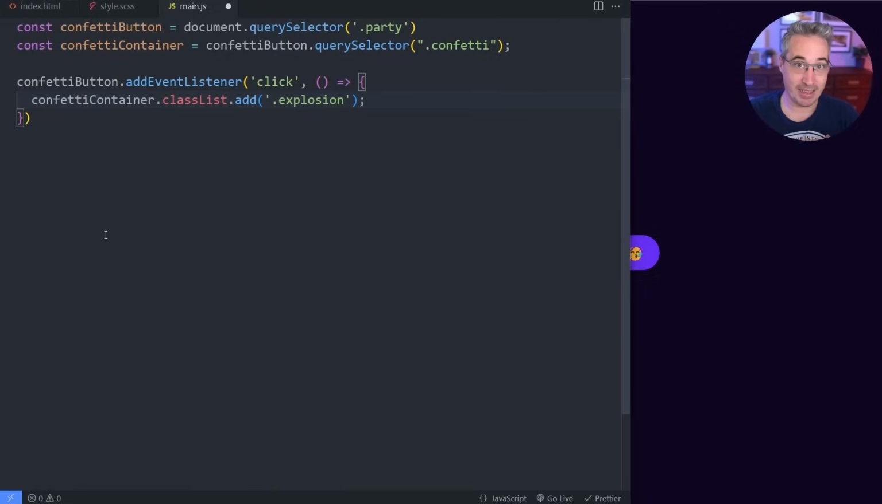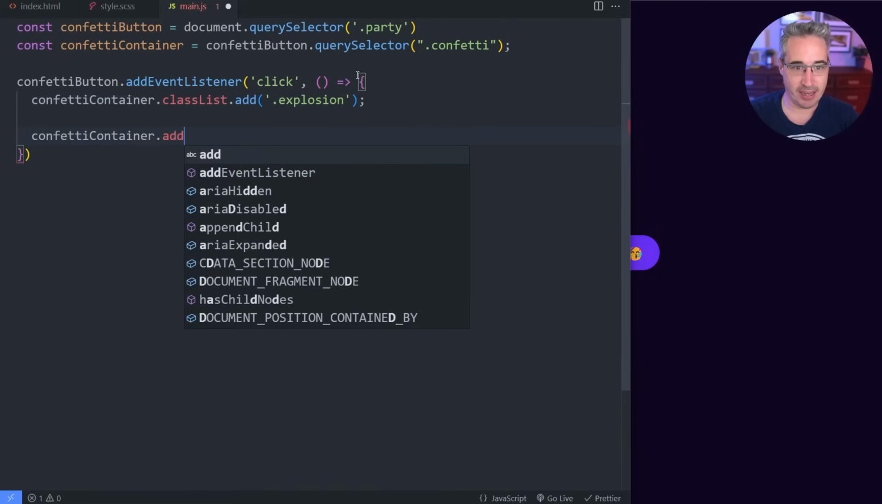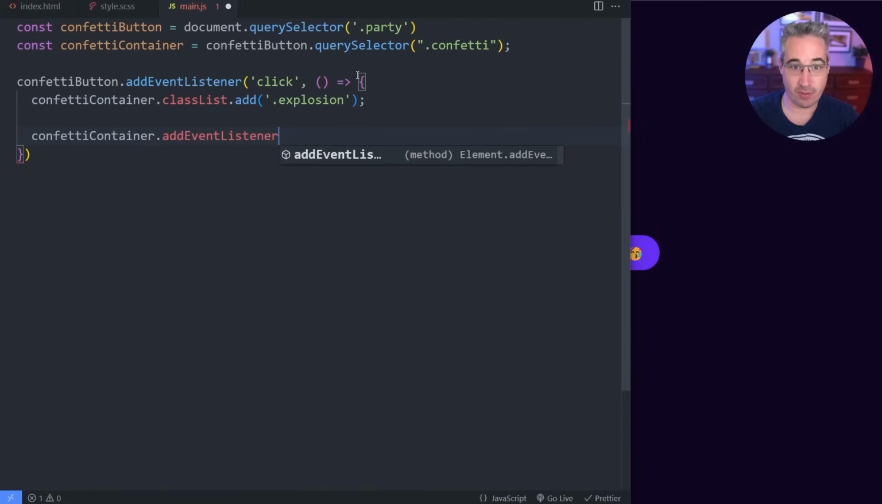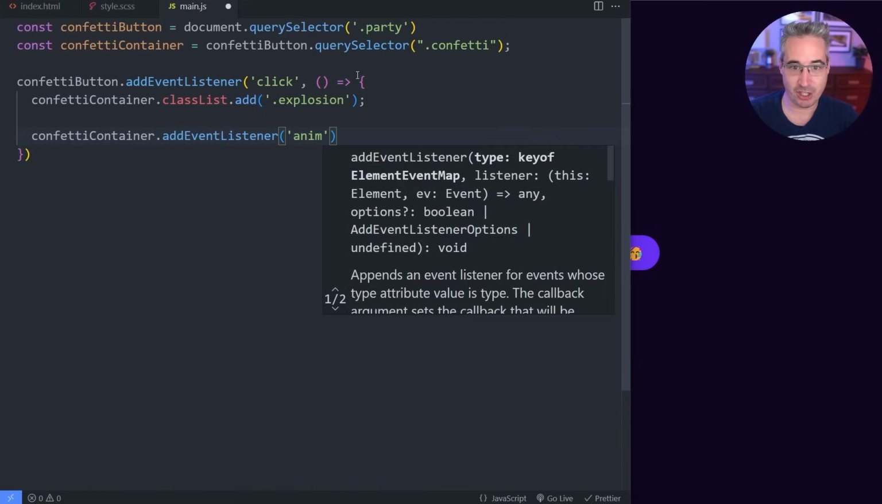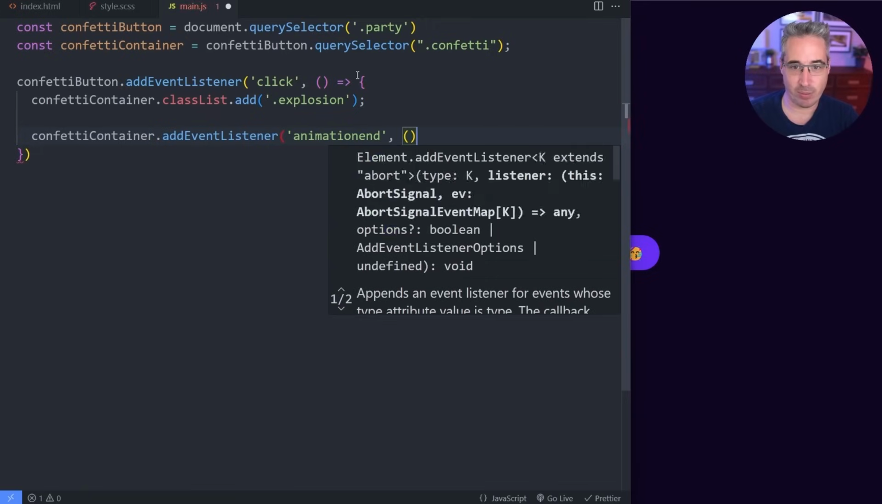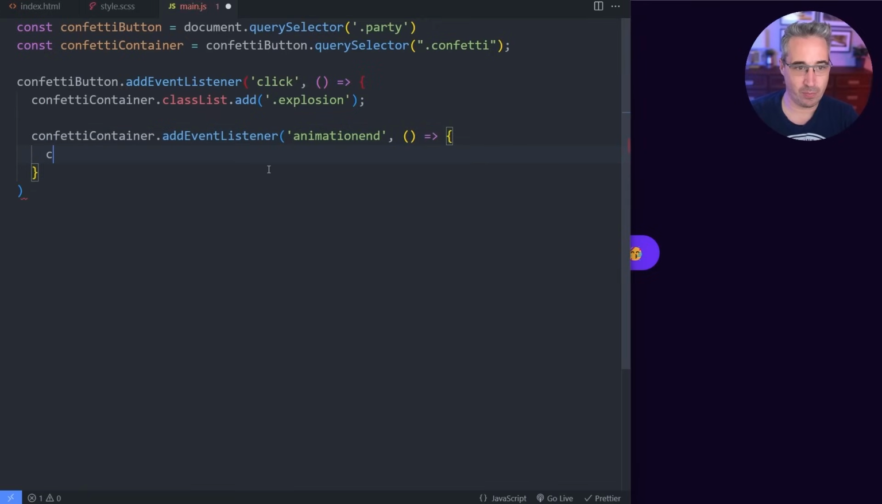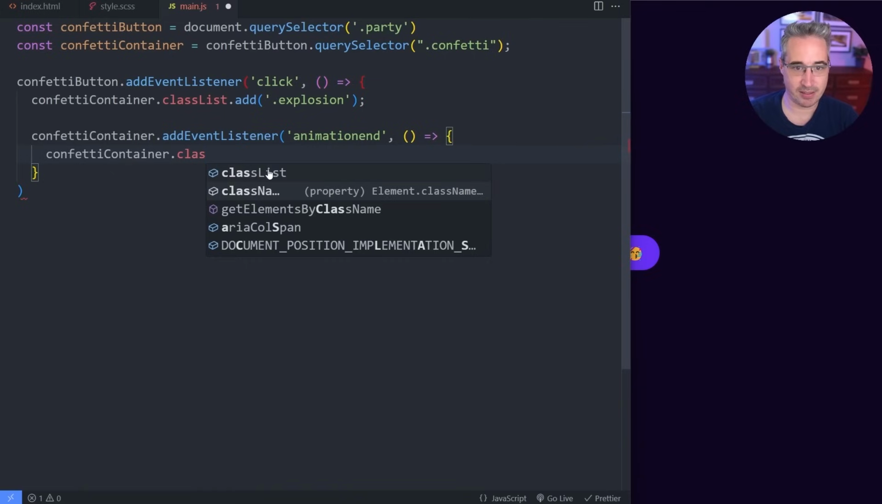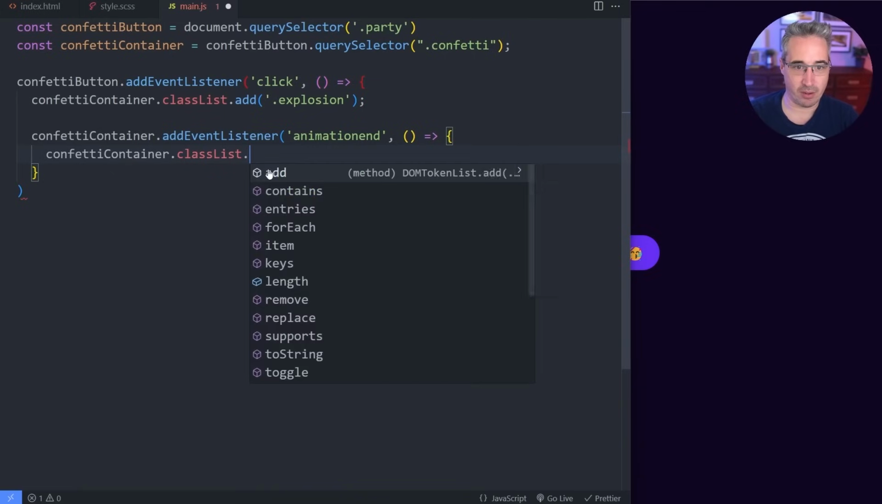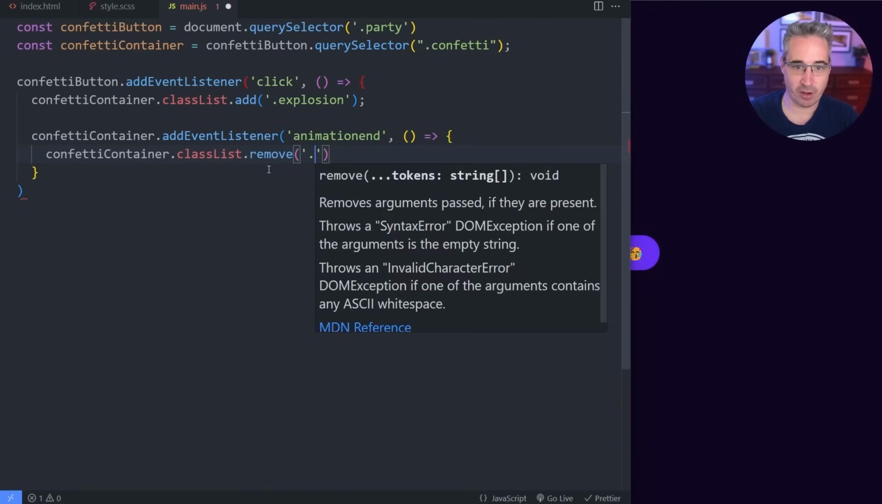So every time we click, it will add that, but of course we want to eventually remove the class as well. Once that animation is running, we can wait until it's finished and then remove that animation. To do that, we can stay on our confetti container and do an add event listener. This time, instead of click, we're going to look for an animation end. When we have an animation end, we want to do our confetti container, class list, remove, and then remove our .explosion.